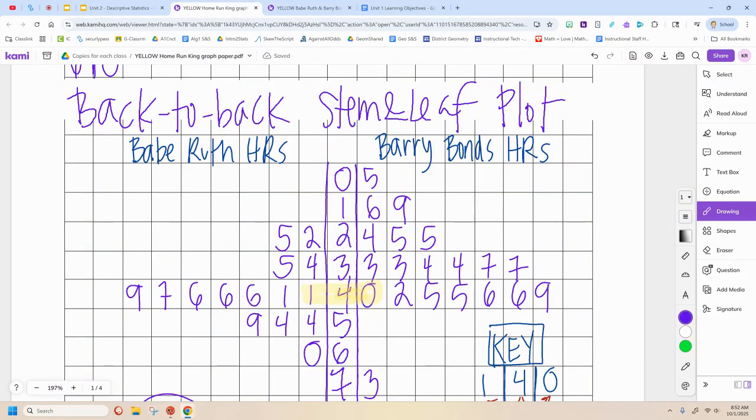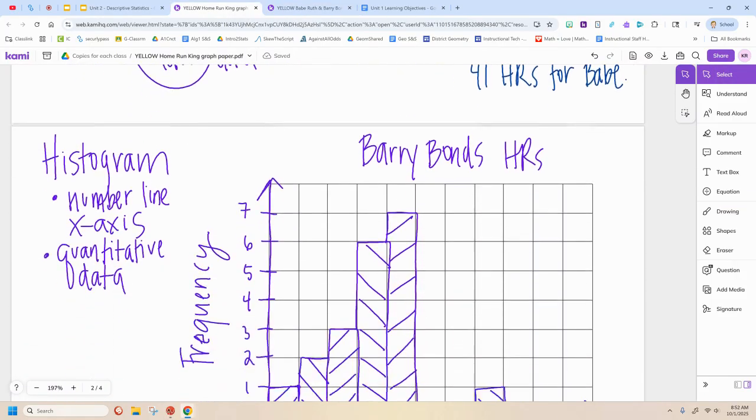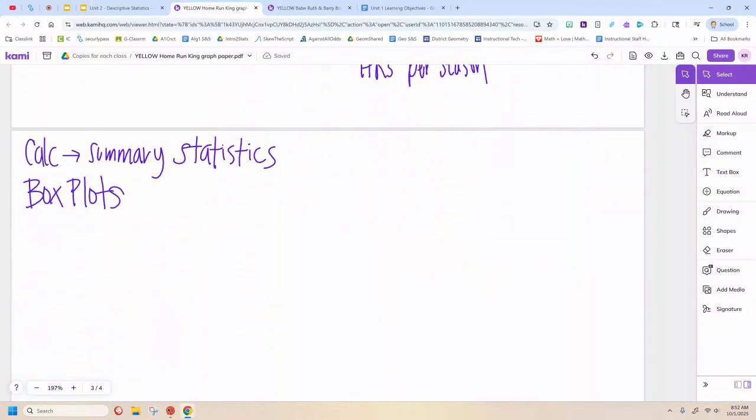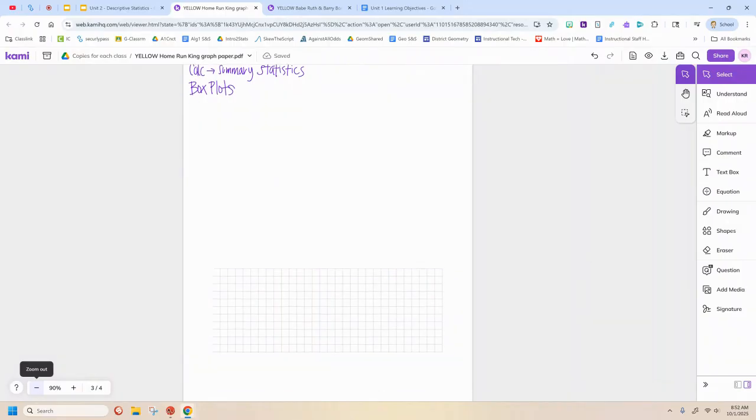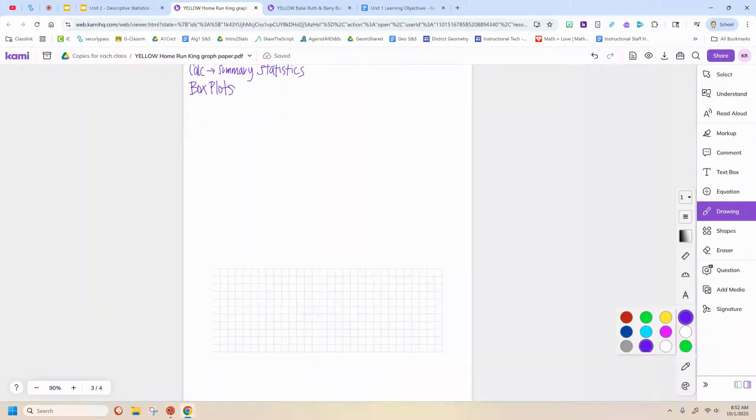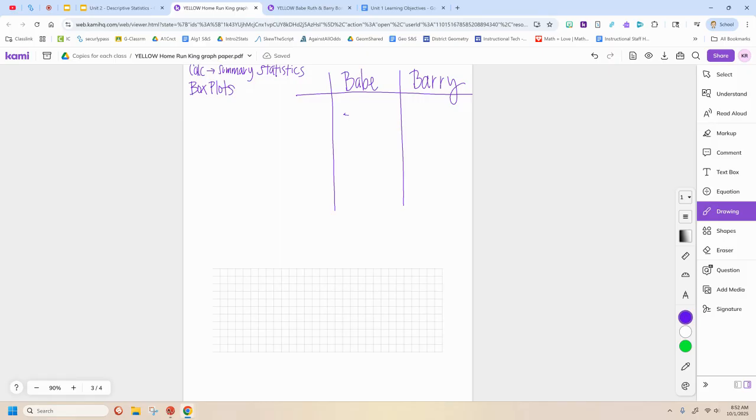So when you're looking at the blank piece of paper, I'm going to go ahead and zoom out for a second. There it is, right? You've got grid at the bottom. We're just going to make a table. So over here off to the side, we have Babe, we have Barry, and let's write down 6 pieces of information.